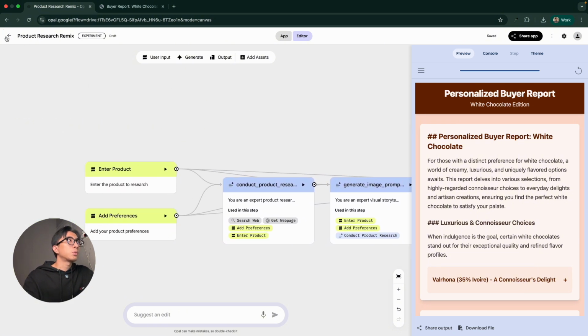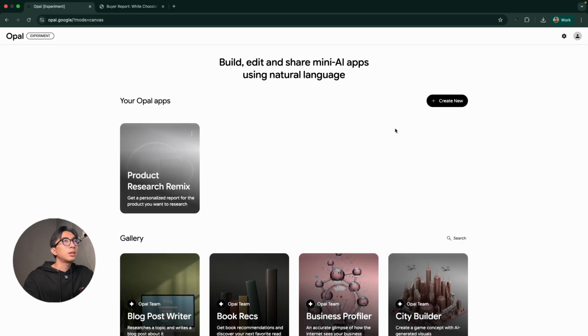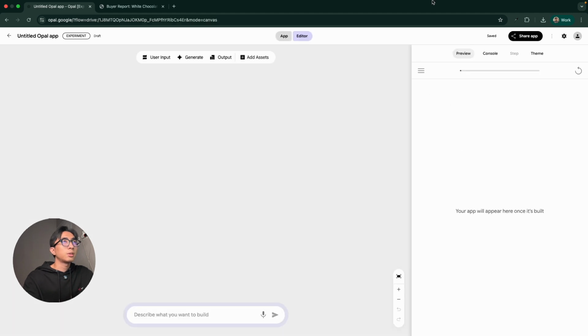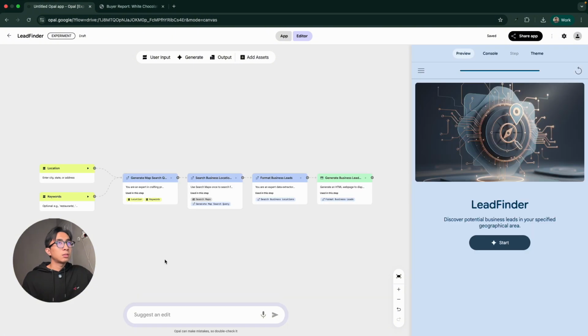Now let's say we want to create a new one literally from scratch, and we could definitely do that. You just go back to the Opal dashboard, and then you just go to create new right here. And then let's say we want to create an assistant that can get leads from the area that I put in. Something like this. And it's done.